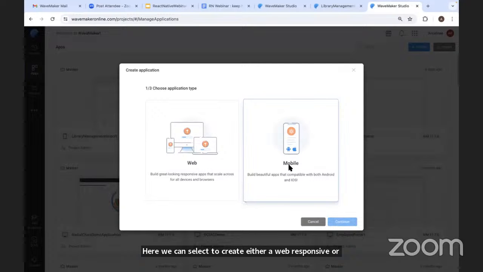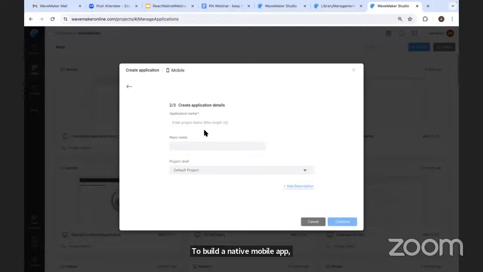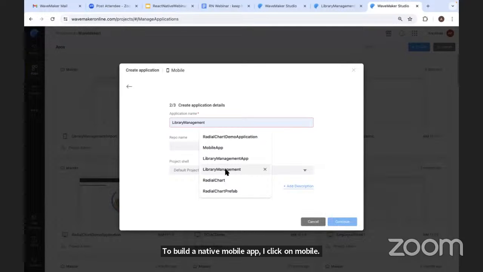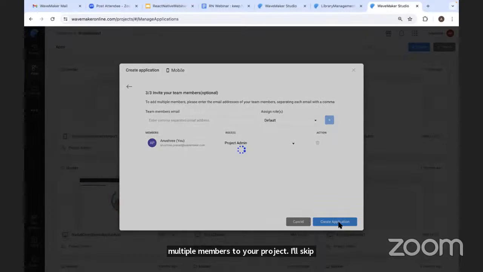To build a native mobile app, I'll click on mobile. I'll enter the name of the project as library management. So this step is completely optional, where you can add multiple members to your project. I'll skip this step and click on create application.